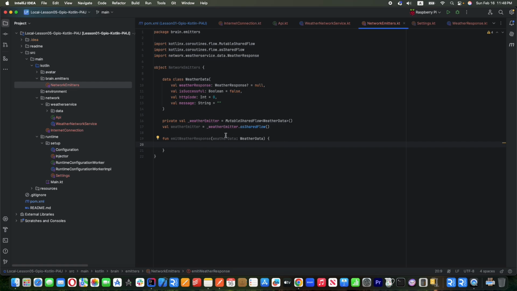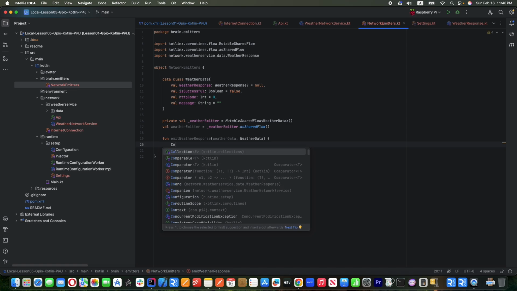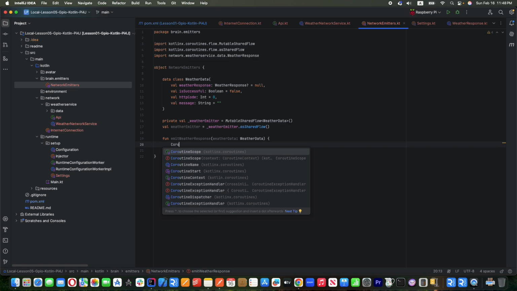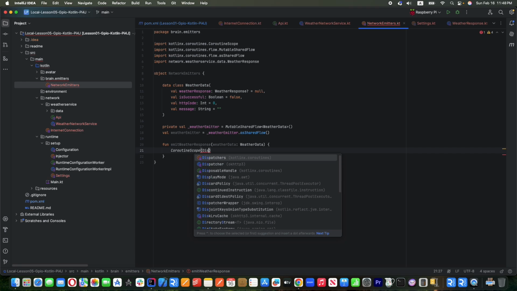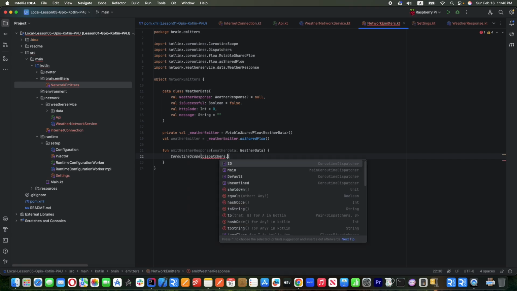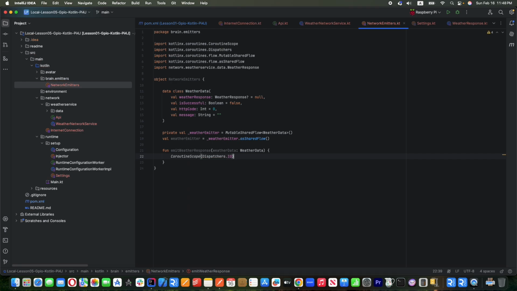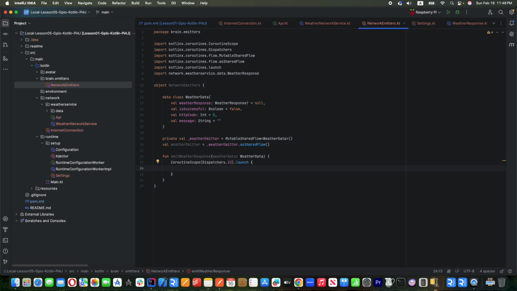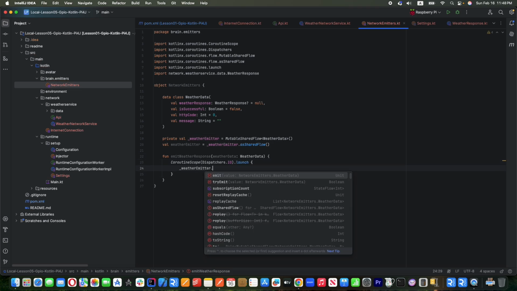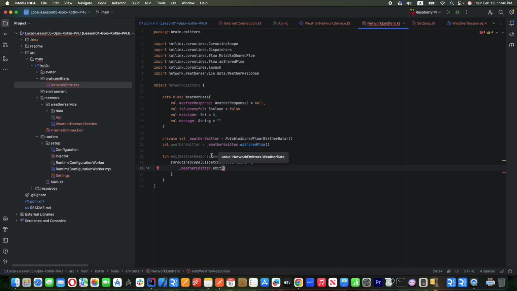All Kotlin flows should be updated only from a coroutine scope, so from a multi-threading job. Coroutine scope, set it to the dispatcher's input output layer and launch. Okay, very easy. One string, emit our data.